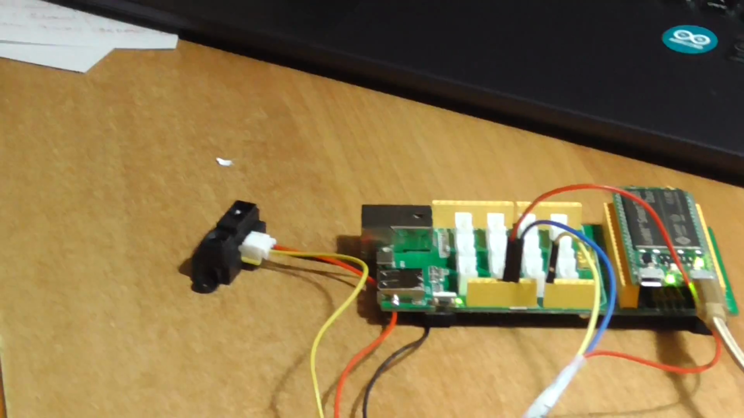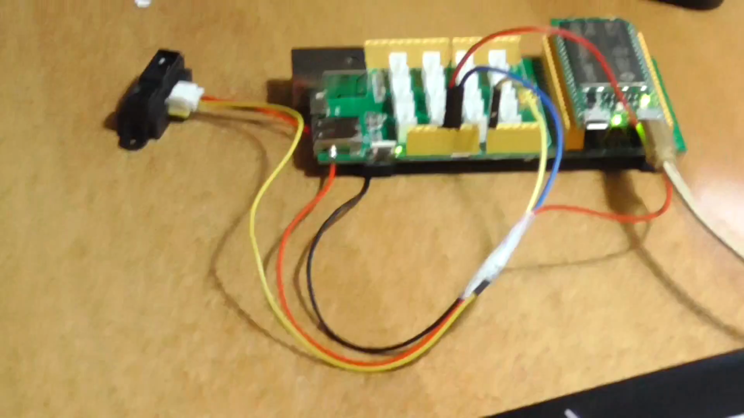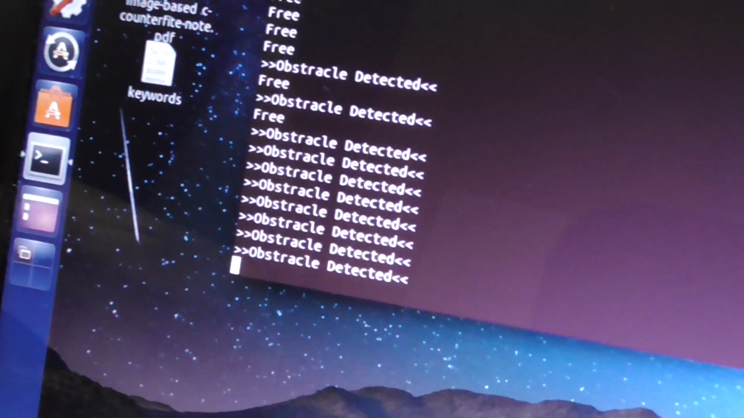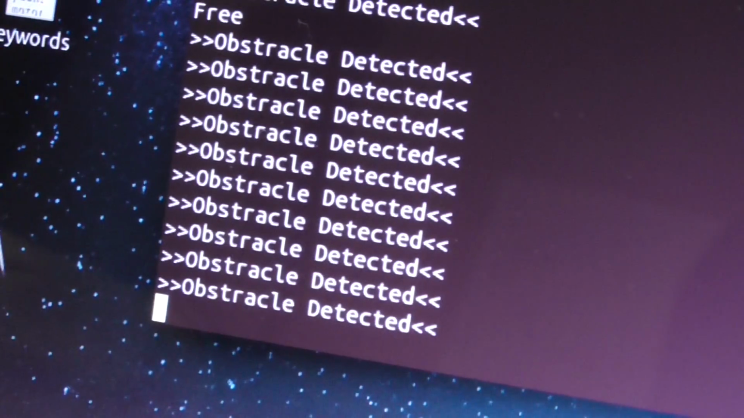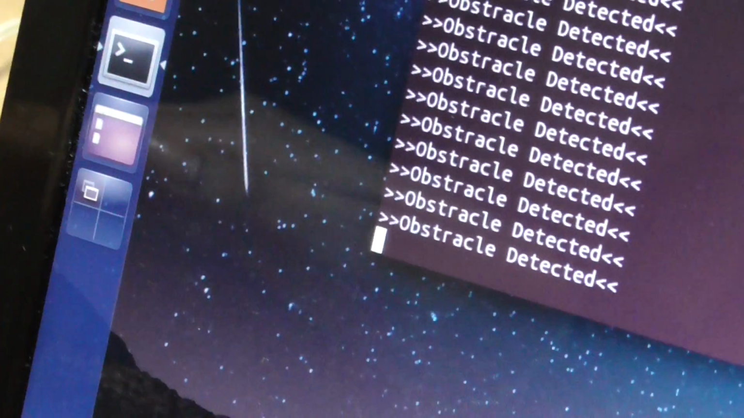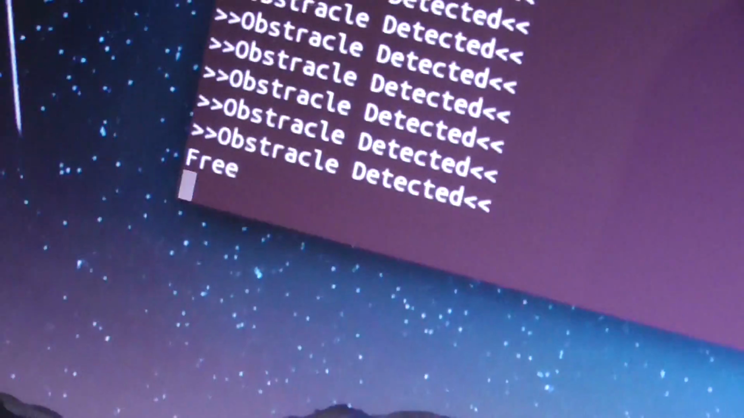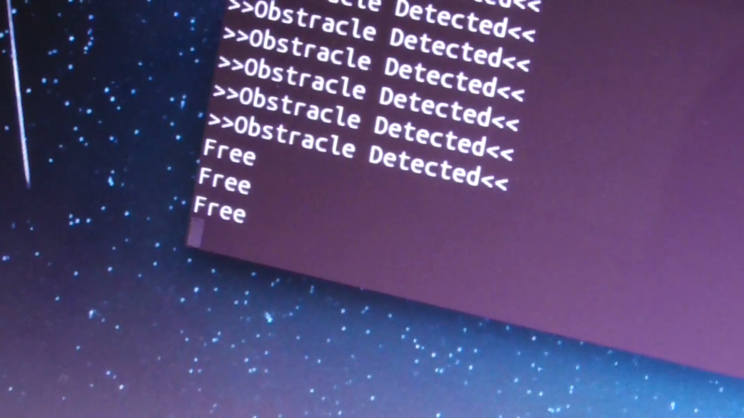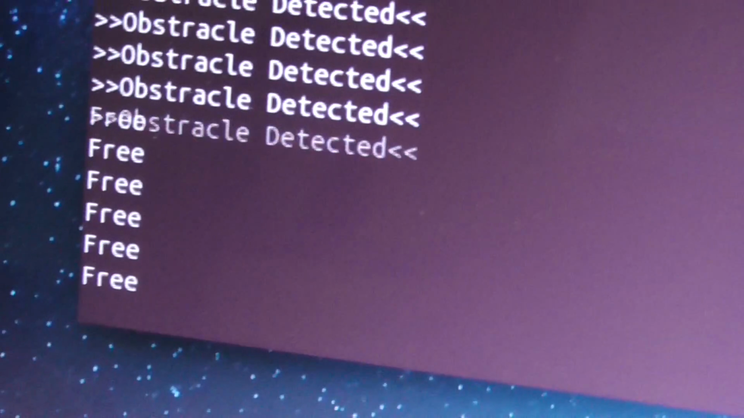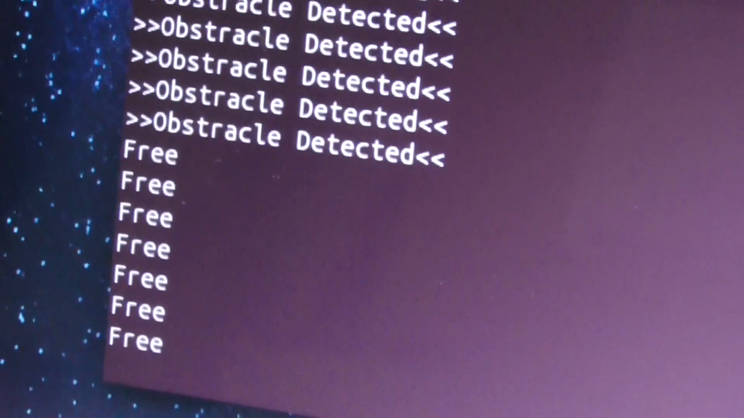You see, this is my hand, this is the sensor. So now obstacle is detected. So my hand and the sensor. If I move my hand, the sensor is free and it says free. There's no obstacle.